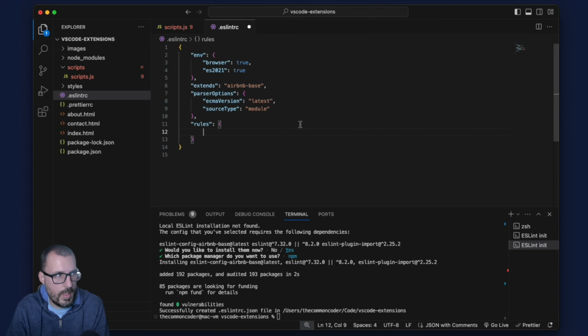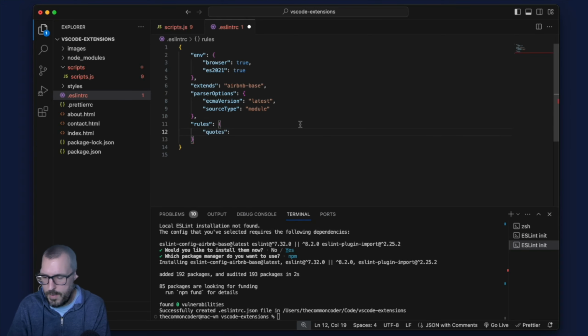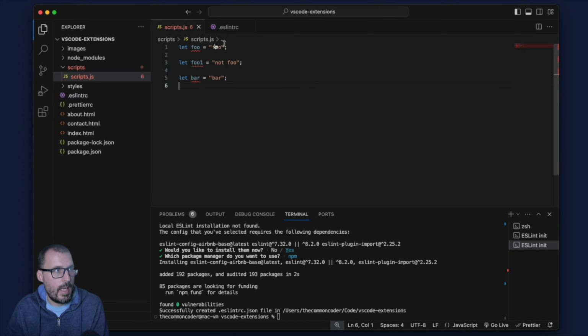So I'm going to use the quotes rule, and I can either turn it on or off. But what I want to do is specifically make sure that it's set to double. So to do this, I need to use this array syntax, and I still want to enforce errors. So the first property here is going to be error, and the second thing inside of this array is going to be double. All right, and now if I go back to my script file, we'll see that I no longer have this single quote error from ESLint.